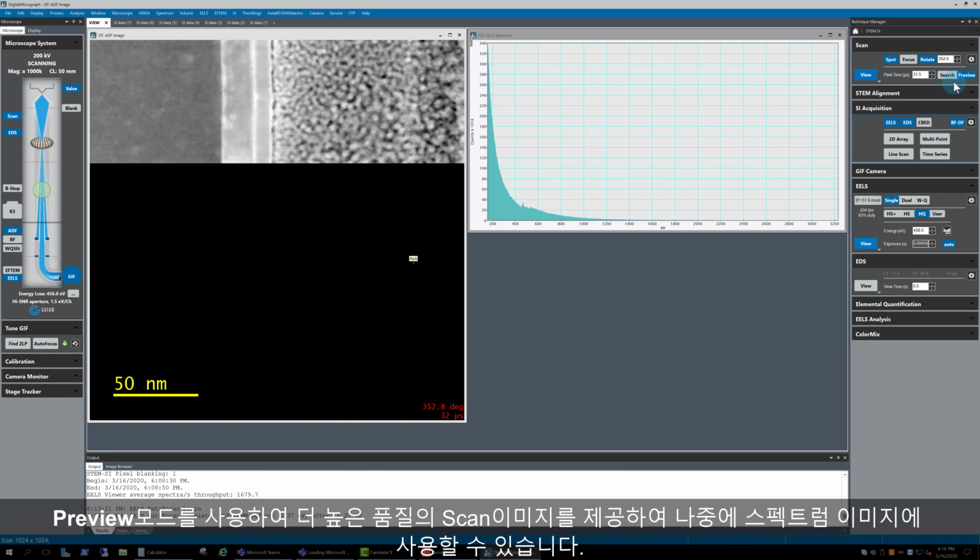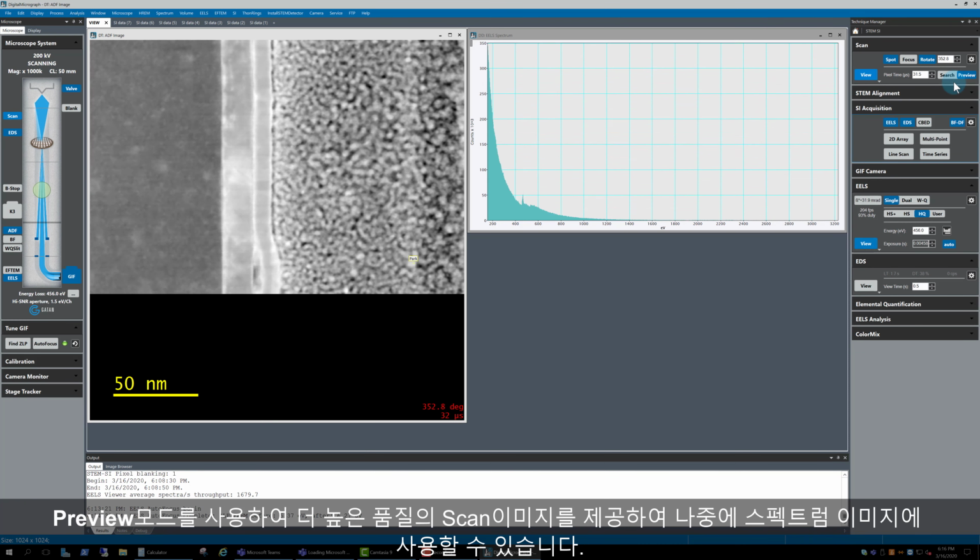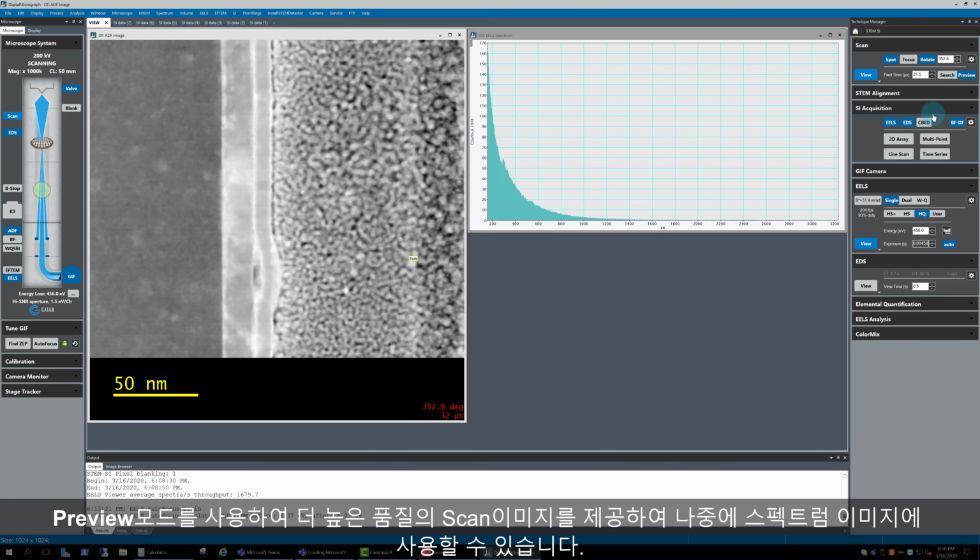That's all for part one. To learn more about simultaneous EELS and EDS spectrum imaging, check out the Multisignal Spectrum Imaging tutorial part two.